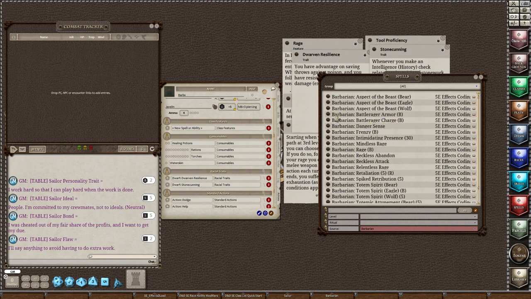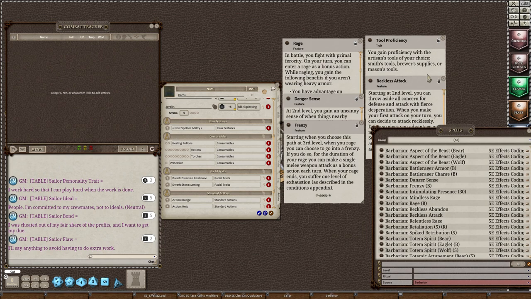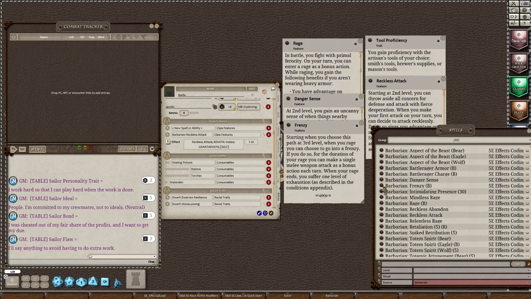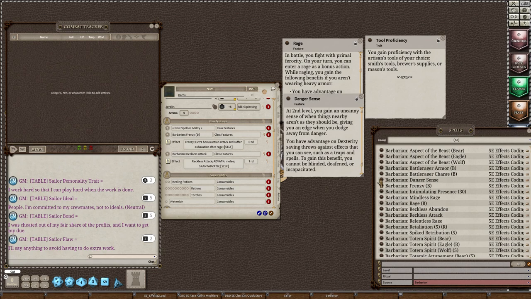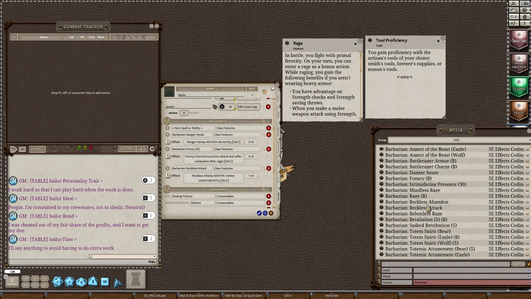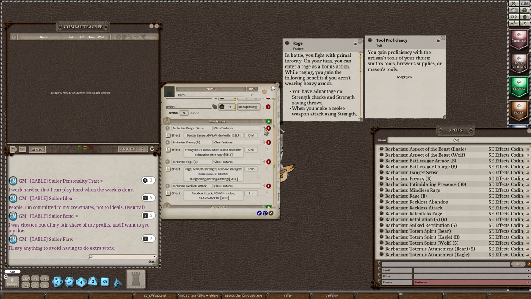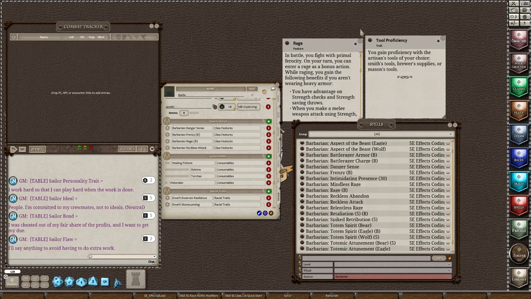That's why I kept these open, so I didn't have to go back and forth in the tab. We have reckless attack right here. Drag it. We have frenzy. Drag it. We have danger sense, drag it. And we have rage. Drag it. Delete the spacer. Tidy it up. There, now we have all of our features.